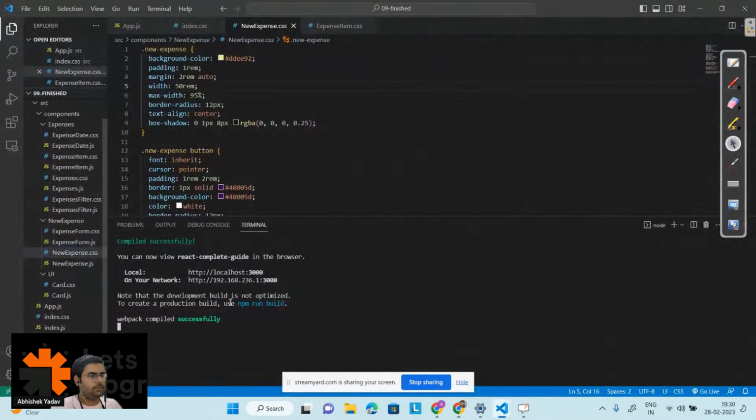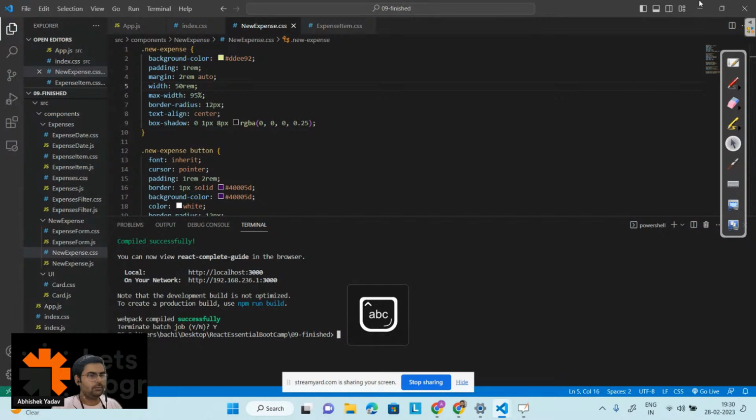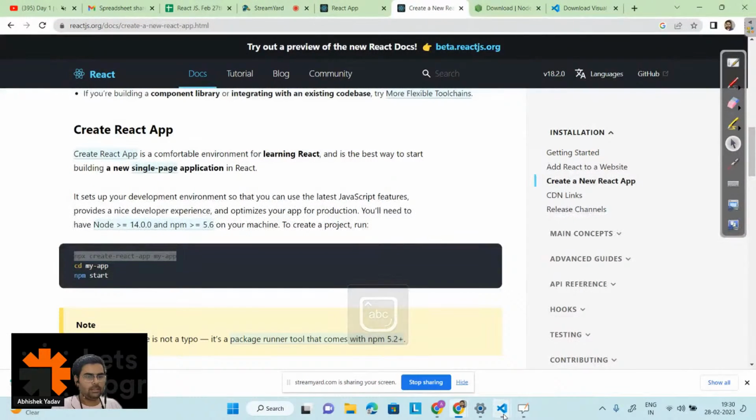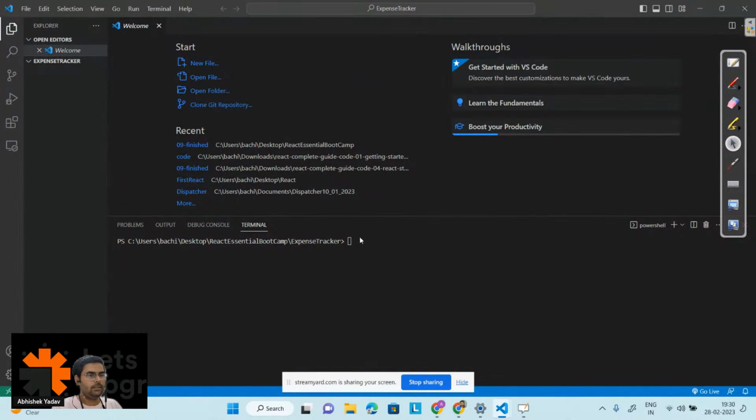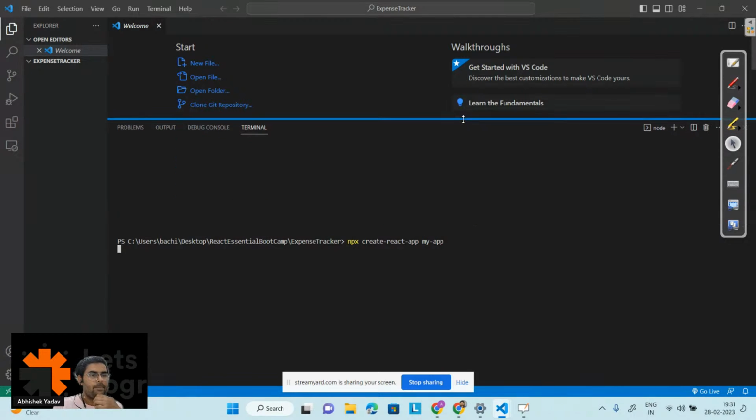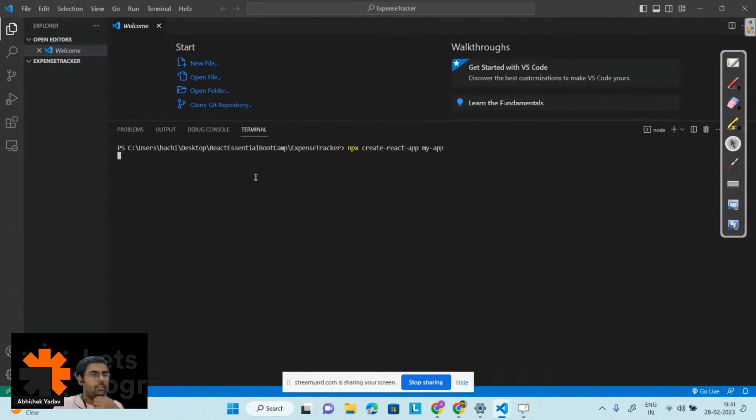Let's create a first React app here. So I will write npx create-react-app, and I have to write the name of the folder here. I'm writing my app. Let's take this example itself. The moment I hit enter, the dependencies will get installed behind the scenes, you can see.